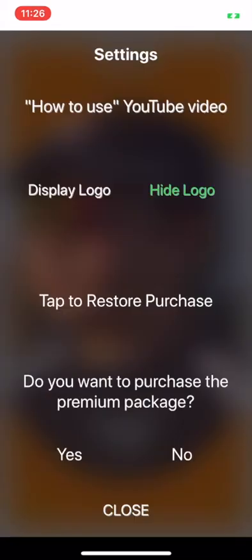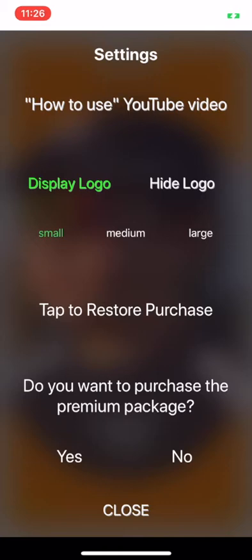Well, one of the things that you can see here is at the very top, it says how to use YouTube video. That's the video you're watching. It says hide logo and display logo. Oh, that's interesting. Let's see what that's all about. So if I say display logo, notice that you have the option for small, medium, and large. Let's try large. And then I'm going to tap close at the very bottom.